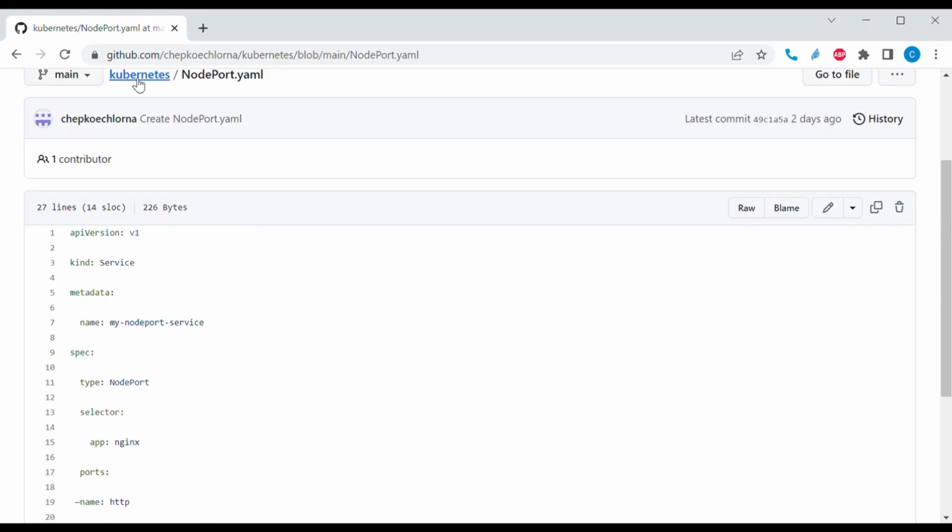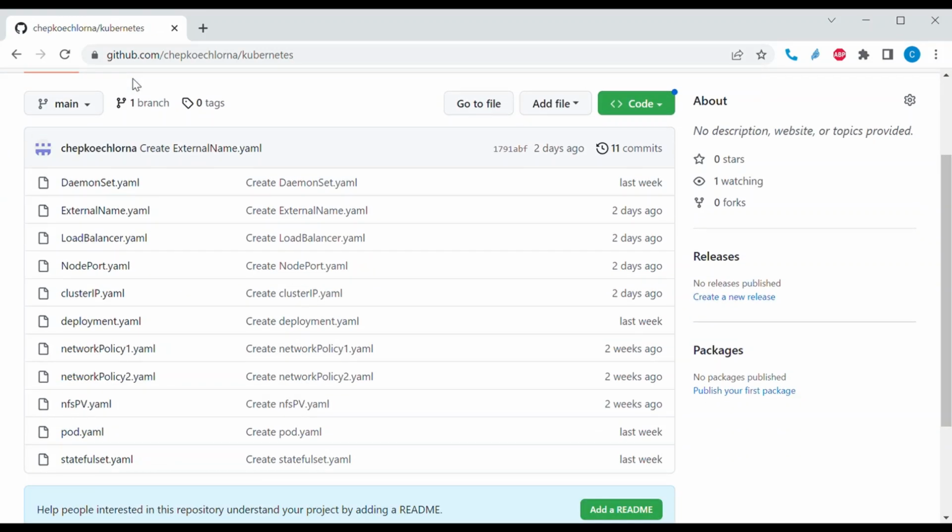So another service is the service of type load balancer. This one exposes the service externally through a cloud service provider's load balancer. So when you're dealing with a cloud service provider, you'll be able to expose your applications using a cloud service load balancer.